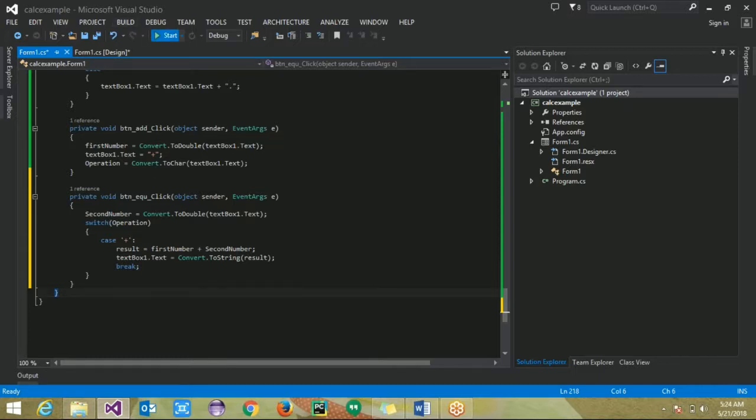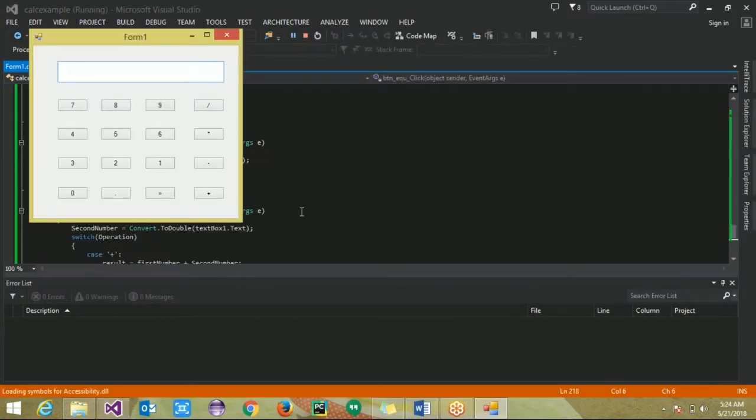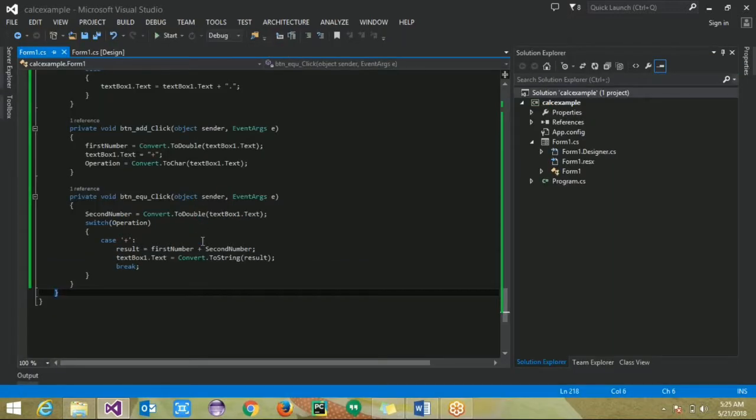So now let me check it. The plus operator is working fine. I'll give value 3, and after that I will add the result and again I will add 32 and press enter. The value is attached. Similarly, we will work out with all the operators.